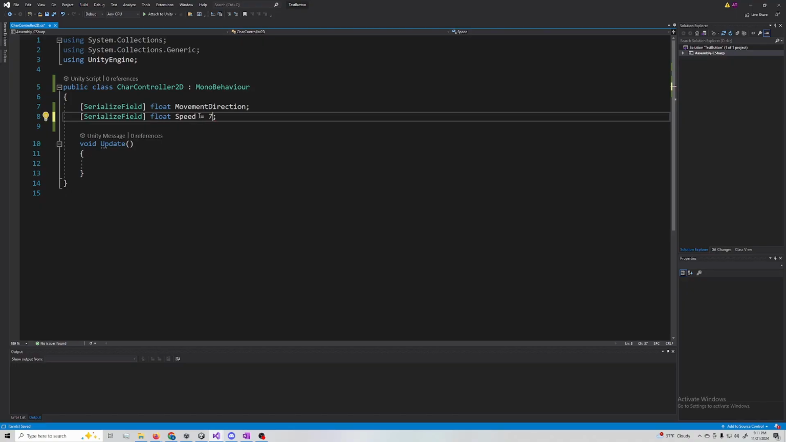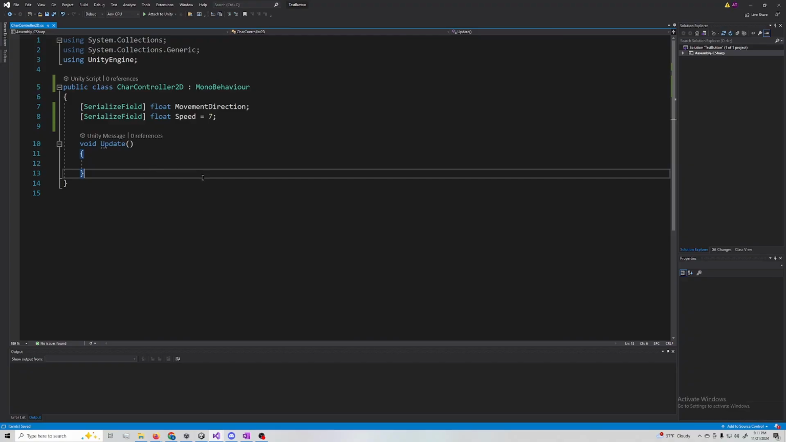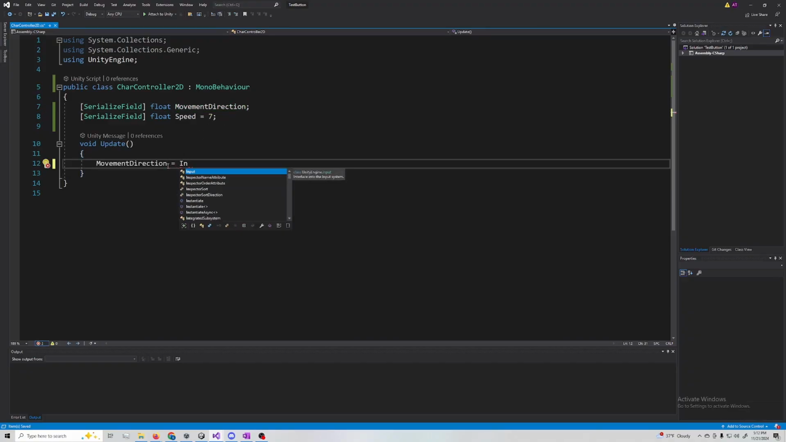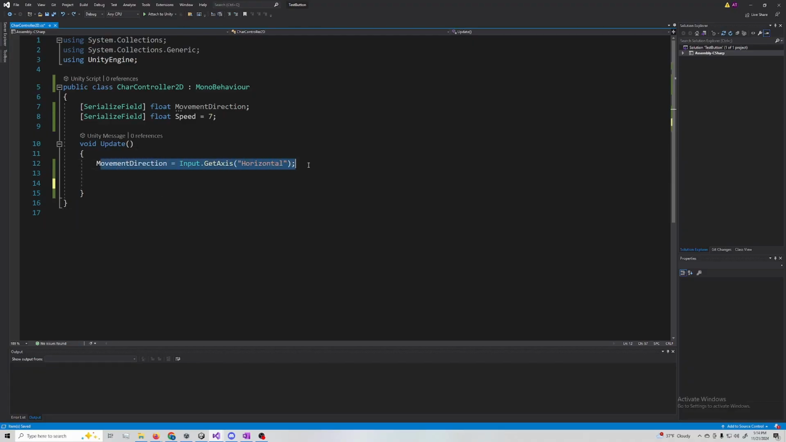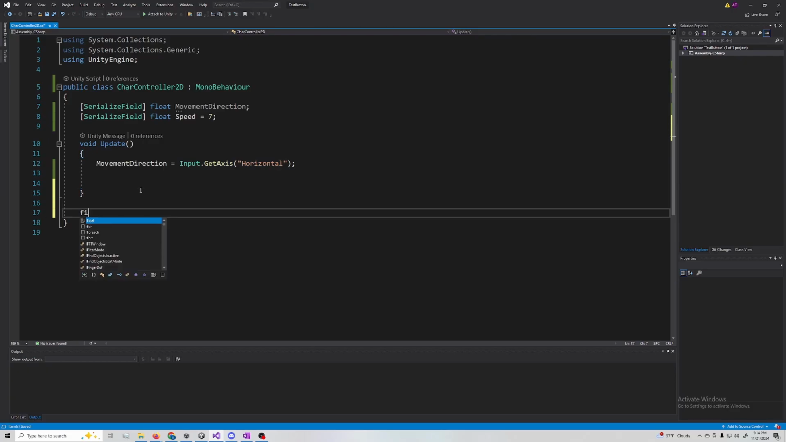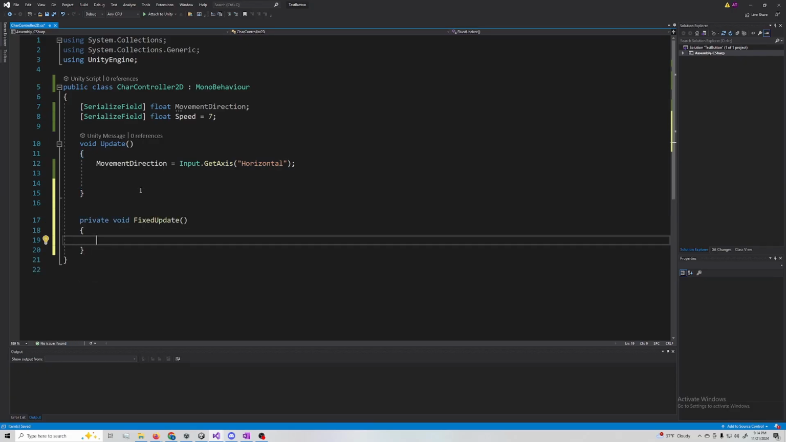7? Sure. All right, and then what we're gonna do is we're gonna set movement direction equal to Input.GetAxis horizontal. And if you're wondering what that is, just give me a moment. All right, so this is actually to move our character. In the update function, we set the move direction to the input axis horizontal. So we actually need FixedUpdate. So we're gonna go FixedUpdate. I'll have a video coming about that soon, but basically the FixedUpdate is where most of your movement and all the physics calculations happen.